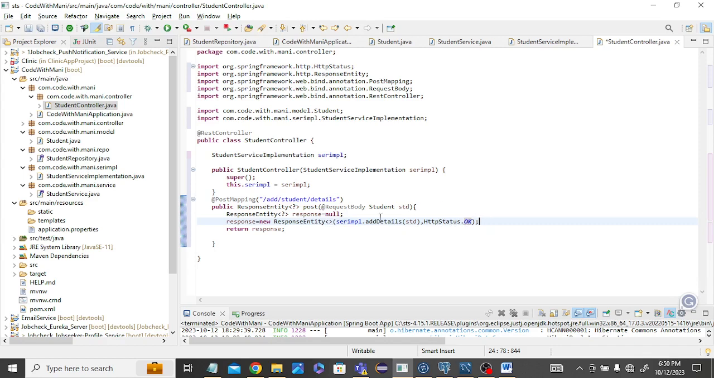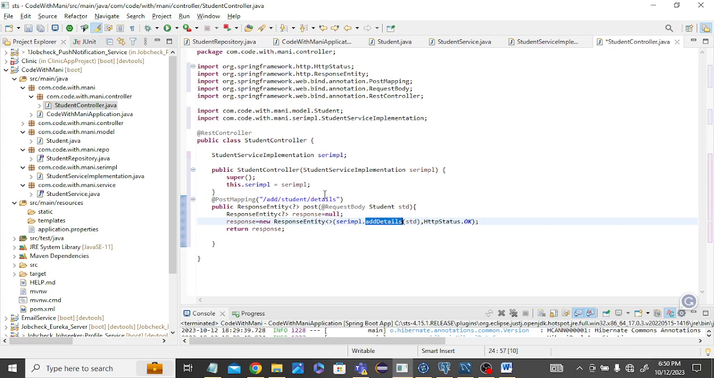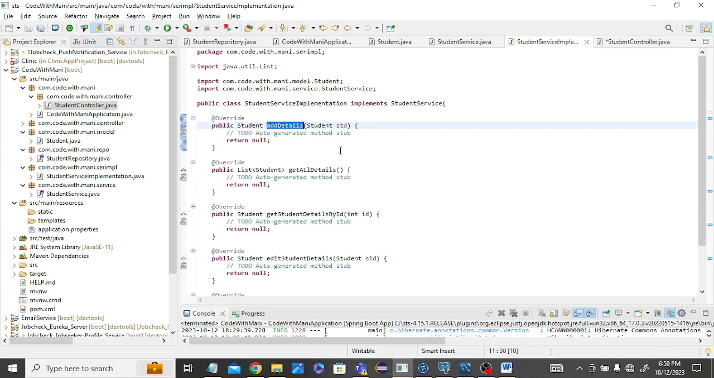Okay, fine. So you can see that with the help of this object we are calling this method which is written in the implementation class. This API will hit and call that method. So we will call that method. Let's see, Control click here. Now you came to this method directly.